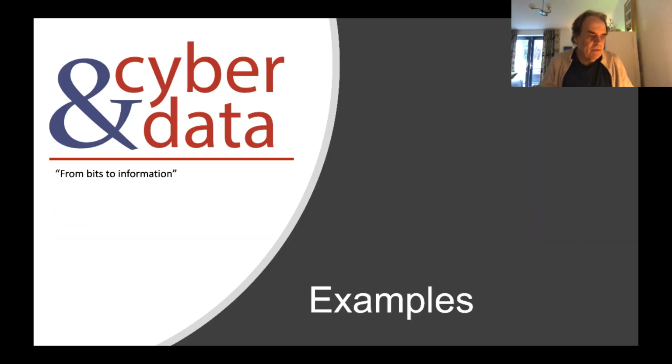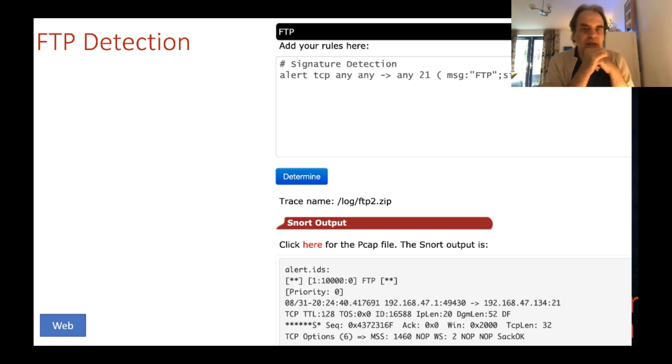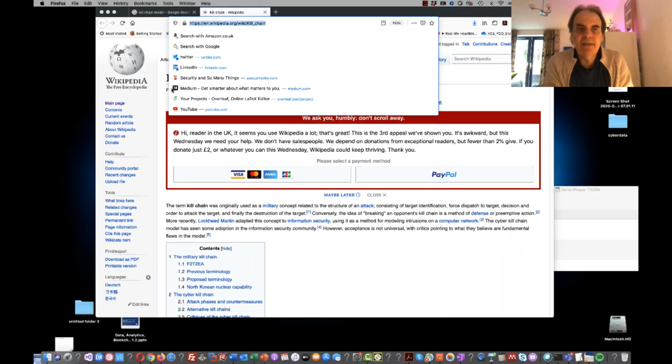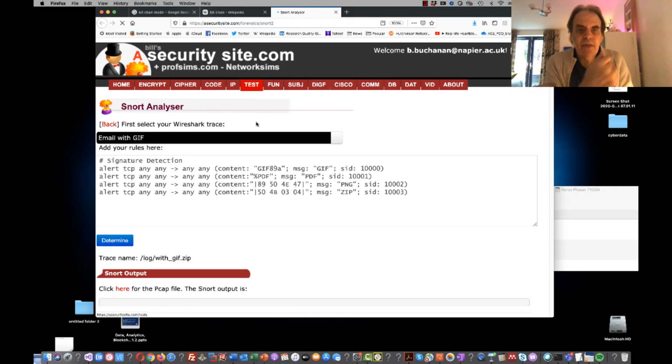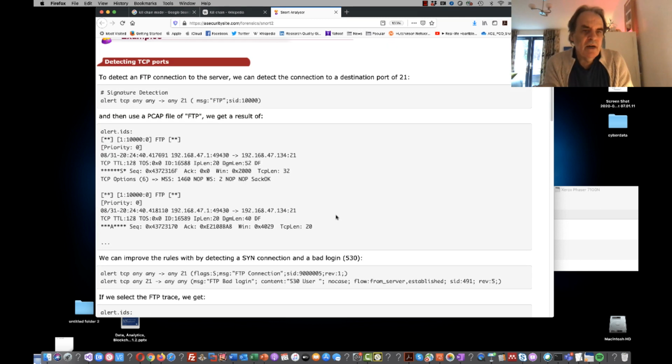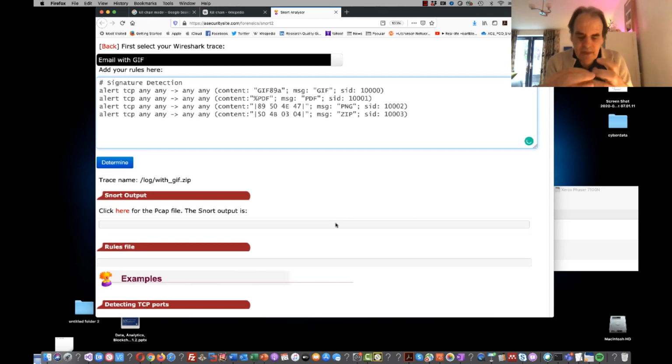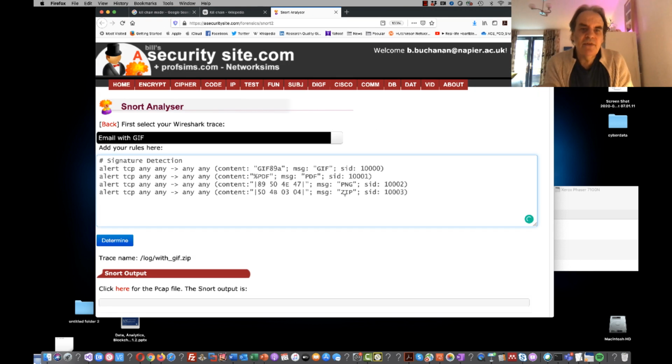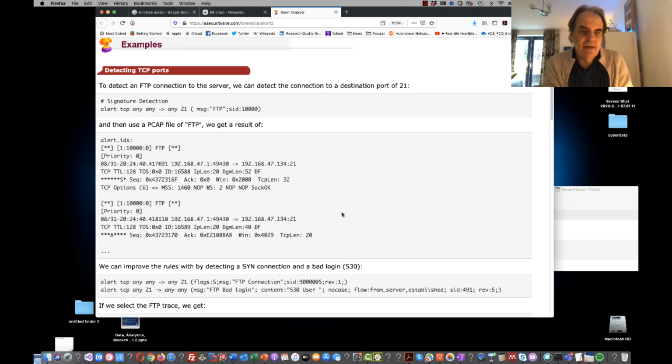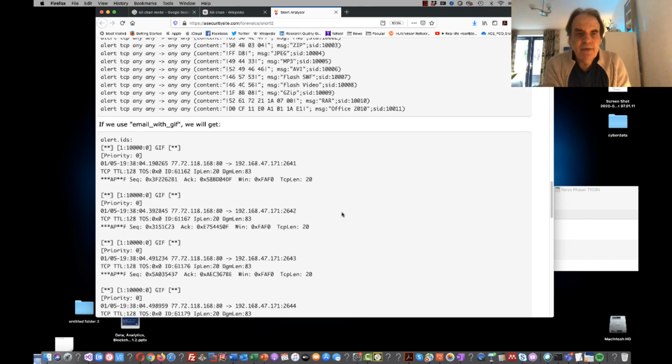Okay, so we'll look at some examples now, with some real rules, and see what they look like. I've created a little example here. I'll show you how the rules work, but if you want to check the rules on a standalone system, then you can use this page here.